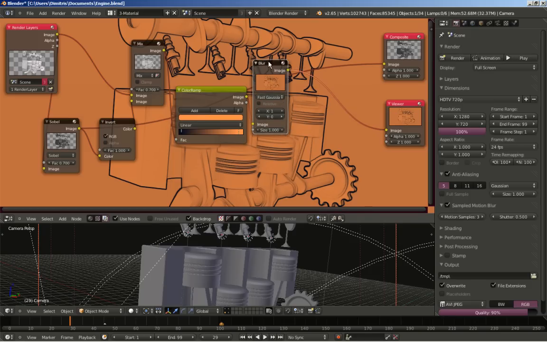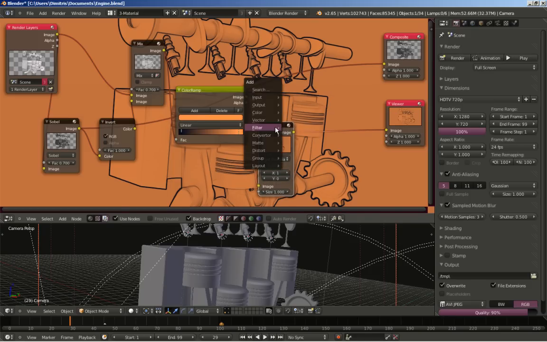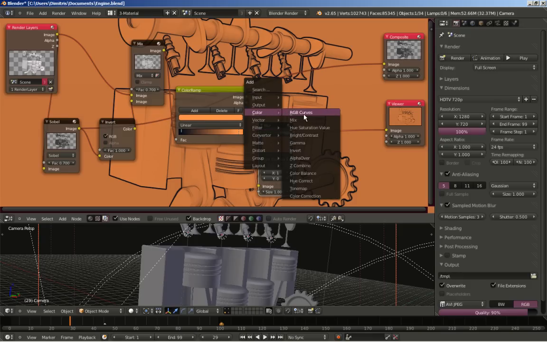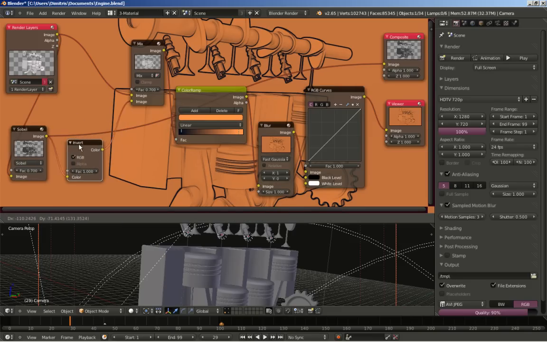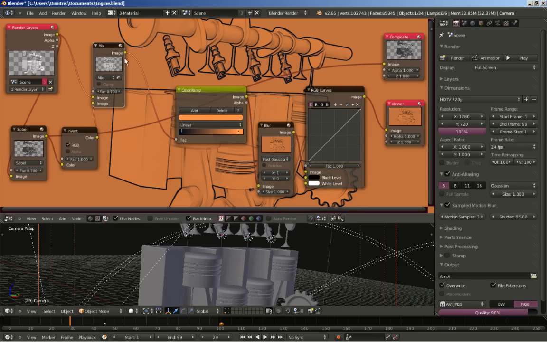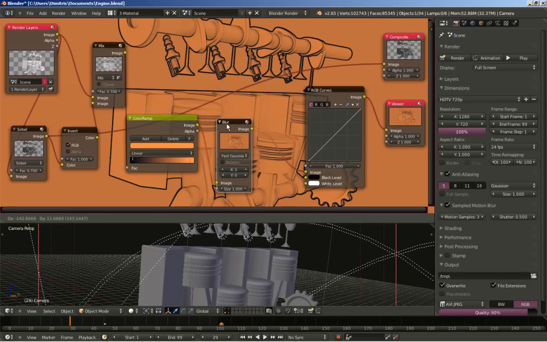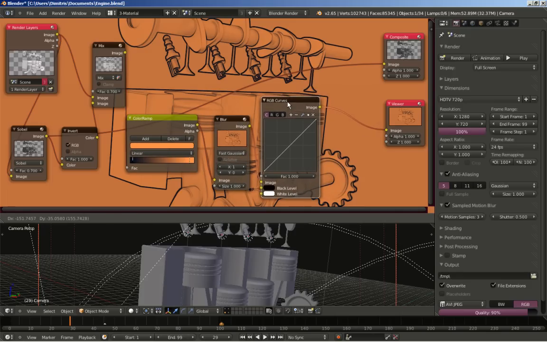And what I'll do now is hit Shift A to add. Let's add color and RGB curves. And the RGB curves here can help you further affect the color for the render, for the image. And let's see what we can do with it. I want to make my render here brighter, and I also want to darken some parts of the image.